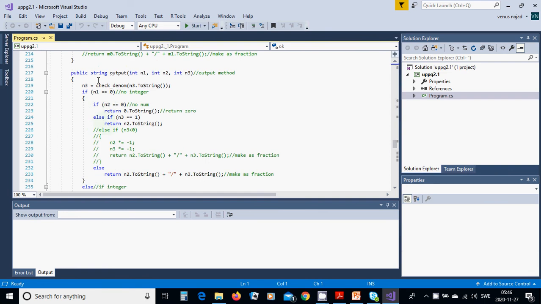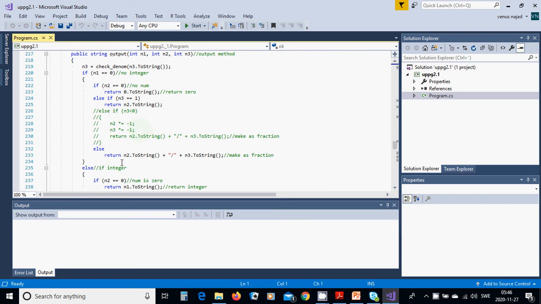Then we are going to have an output method, which is a printout of three parameters. Entry, check the num, and if n1 is zero, no integer, and if n2 is zero, no num, return zero. It prints out zero. Else, if n3 is 1, return n2. Else, return n2 dot string plus that slash plus n3 dot string. It makes a fraction.